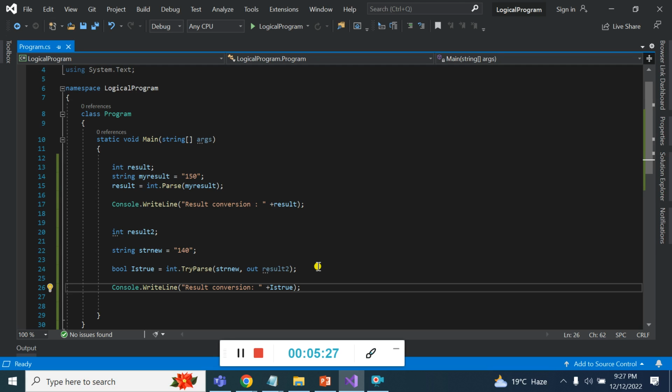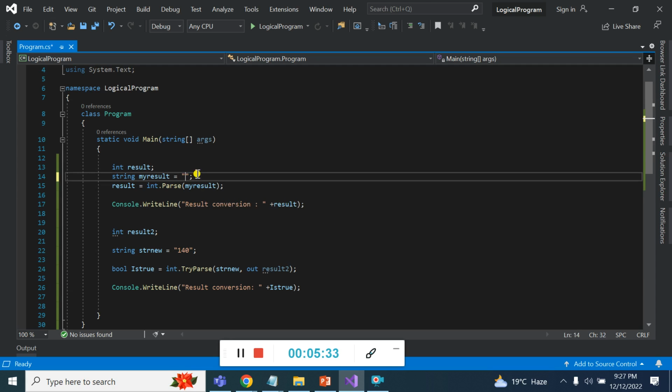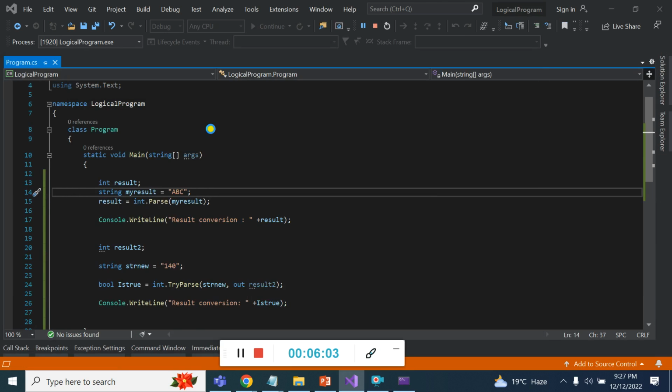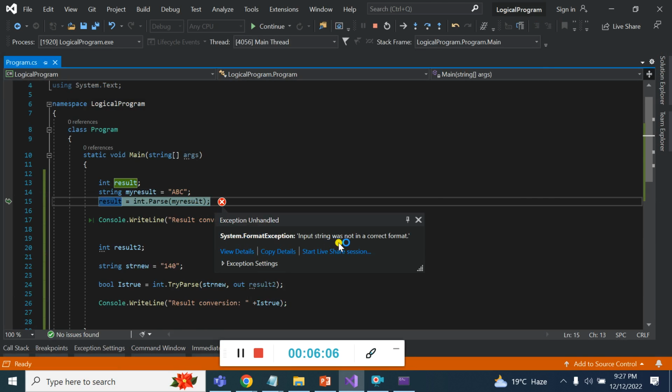Suppose with int.Parse, I pass 150ABC, right? In this scenario I get an exception, because this is a string, and if we convert it to an integer, we get an exception. It is not the right approach to convert that particular string. Once we execute it, at the time of conversion we get the exception. Here we can see the exception: Input string was not in the correct format, right?